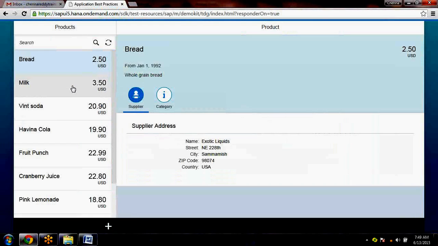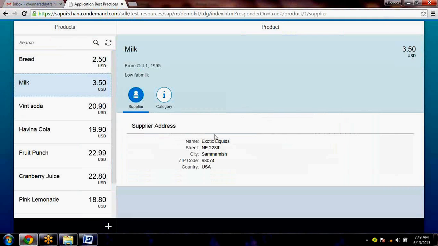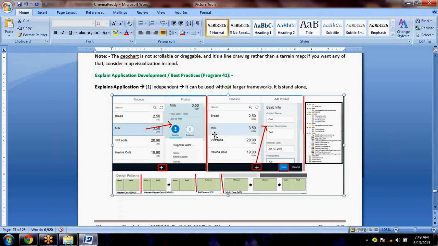So am I depending on any other components? No. If you are depending on other components, that's an altogether different matter. But I don't depend on other components or other applications. So it is a standalone. So therefore, it is independent. It is a standalone.